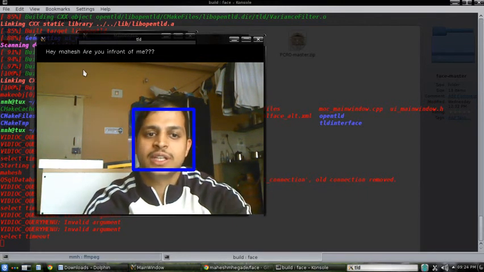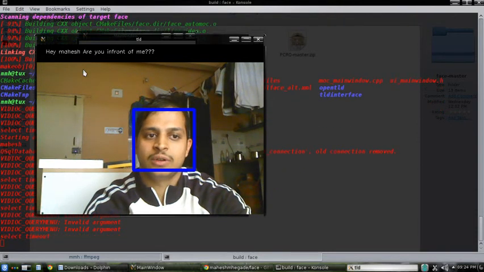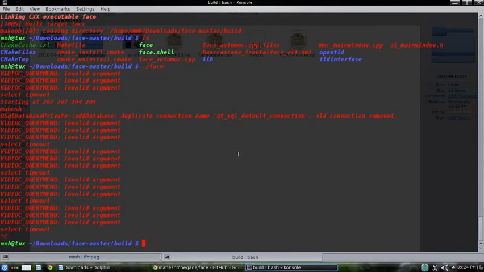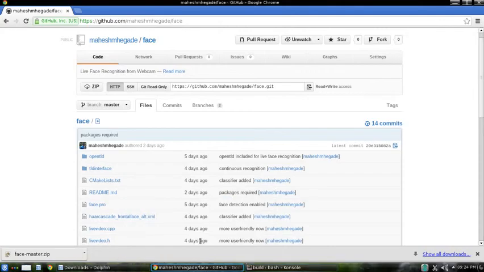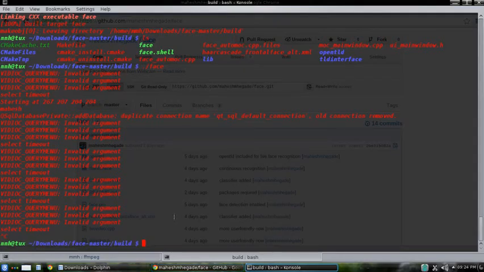You can quit this software by just pressing the key Q, or you can just press Control C here. So this is how this software recognizes the faces.